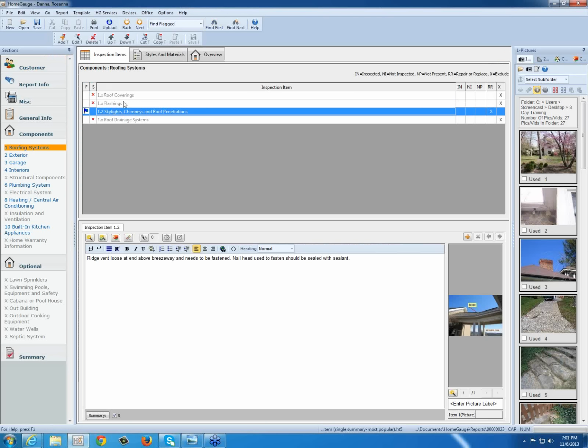Here I am in the roofing systems. You see these are red X. These have been excluded in the reinspection because the only thing I found during my initial inspection was under this inspection item. And it said the ridge vent's loose and needs to be fastened. There's the picture. So I need to pass or fail it.